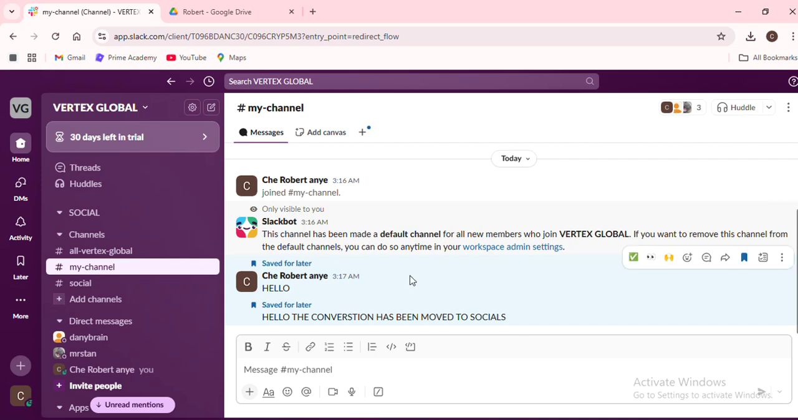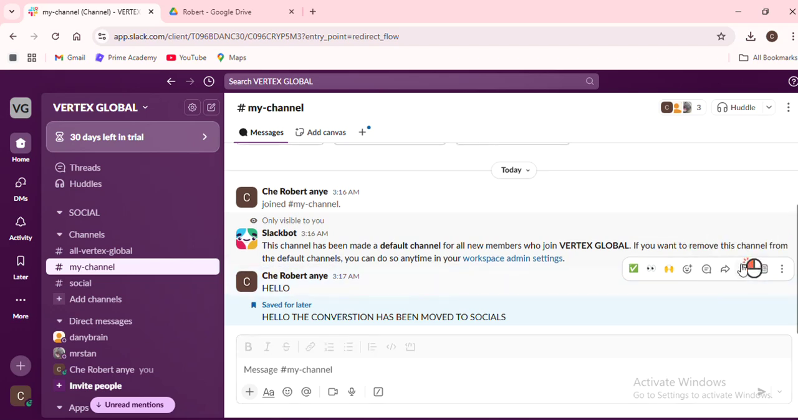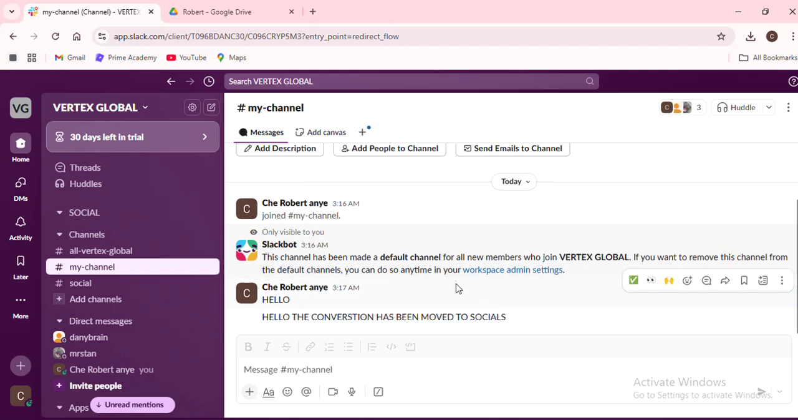Next up, managing these saved items. You can easily unsave items by hovering over the message and clicking the Save icon again. The reason we do this is to declutter our saved items list and keep only the most relevant ones handy.